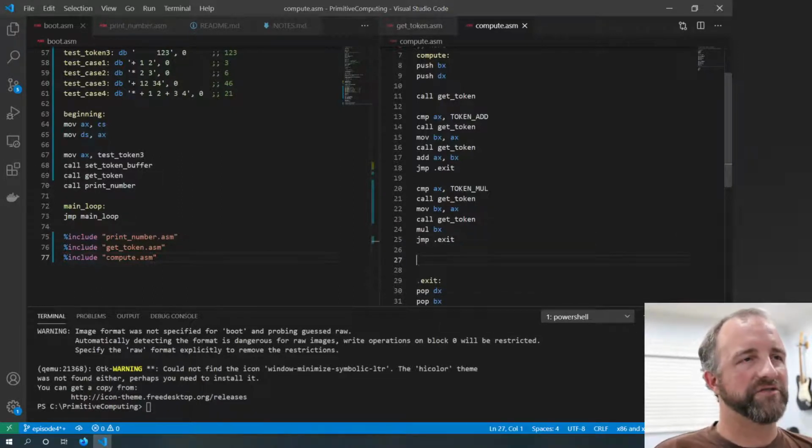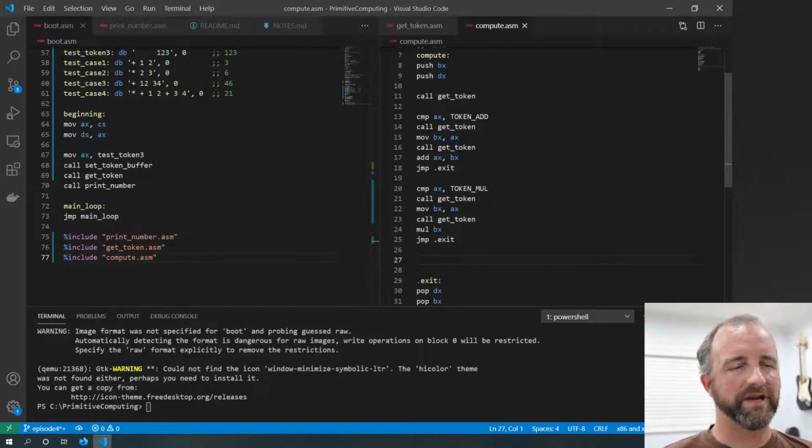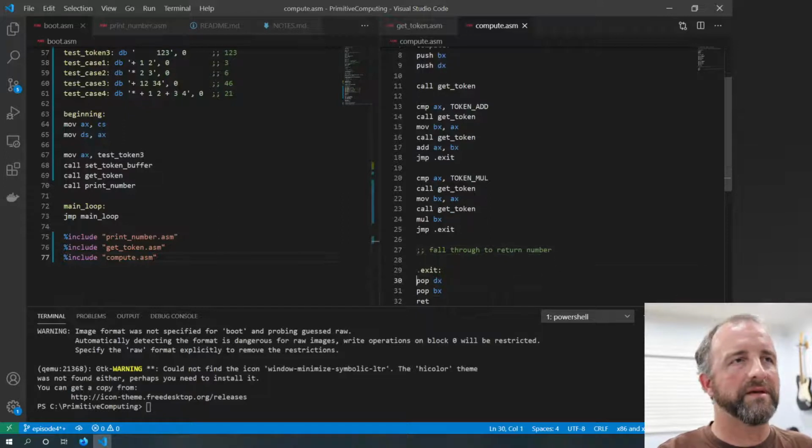And then finally, if we're still here, then it means we got a number out, so we didn't get anything incorrect. But yeah, we didn't get any operator, so we just got an operand. So we're just going to return that. Since that's already in AX, we don't need to do anything special with it. And so we just kind of fall through. So I'll leave a comment here so we know what's happening. So fall through to return number. Okay. So we can just return the token otherwise.